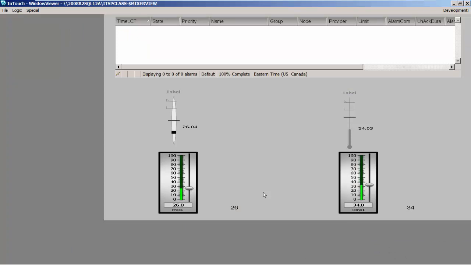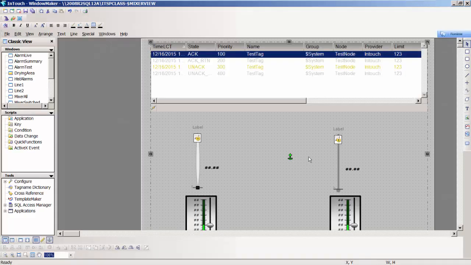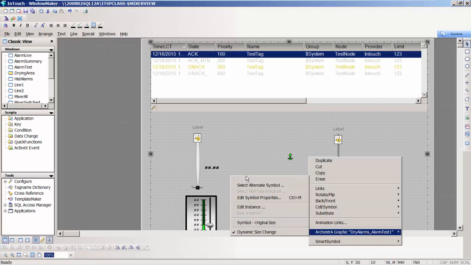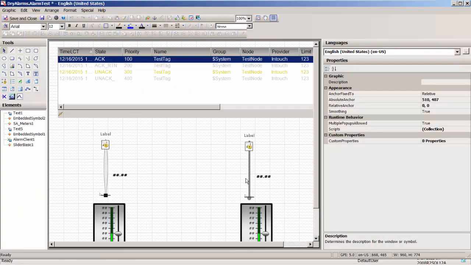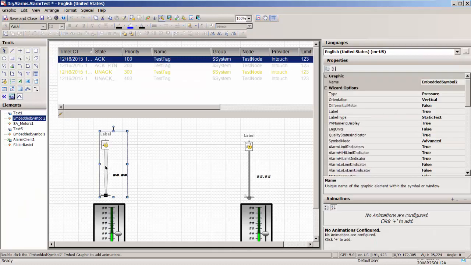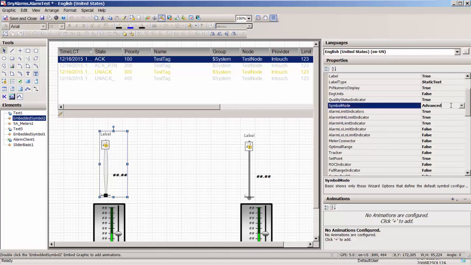So let's go into development mode and show you how to configure that AlarmBorder animation. If I go into development, this is an orchestra symbol. I'm going to go into the orchestra symbol editor. I'm going to edit that symbol. And if I click on this meter control, one of the things I need to do is turn on the AlarmBorder. Before I do that, I need to make sure this symbol mode is set to advanced.